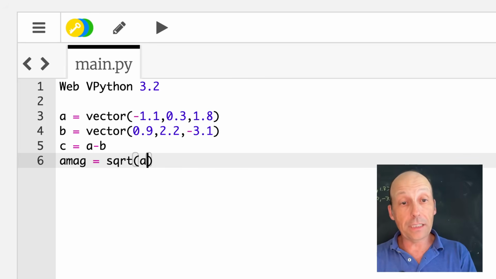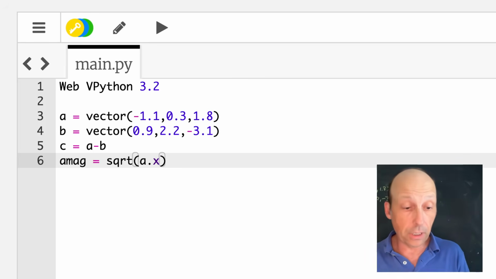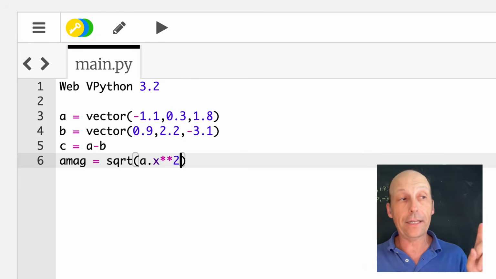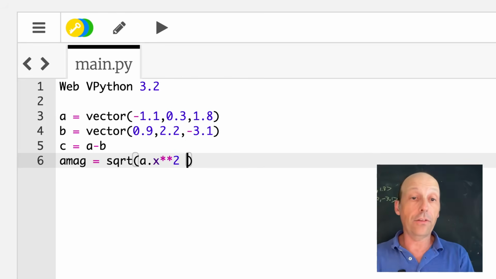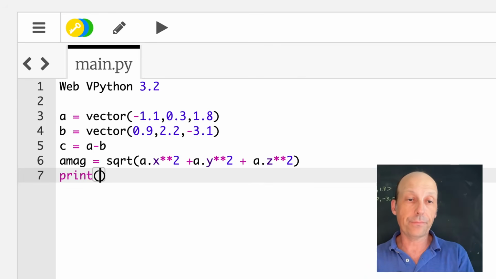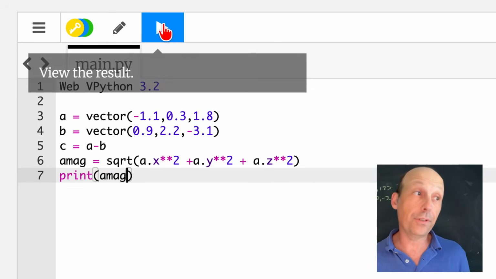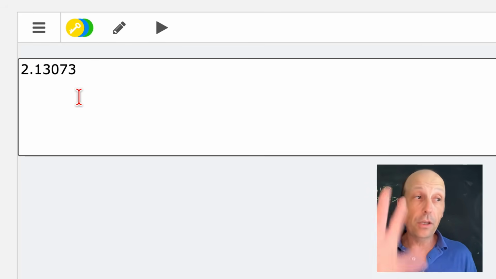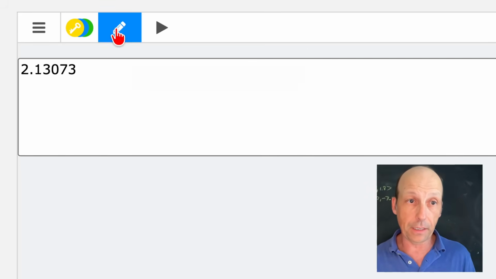So ax squared is a dot x. That's the x component. And then squared in Python is star star 2. Right? It's not hat 2. It's star star. Now I'm going to do the same thing for a dot y squared plus a dot z squared. Now I'm going to print that. And I'm doing this just to show you that there's another way to do it. So I get a magnitude of 2.13. You can check that on paper and see if you get the same thing.